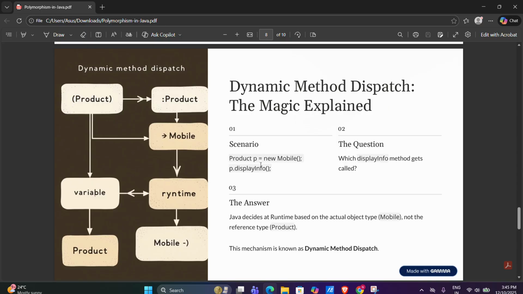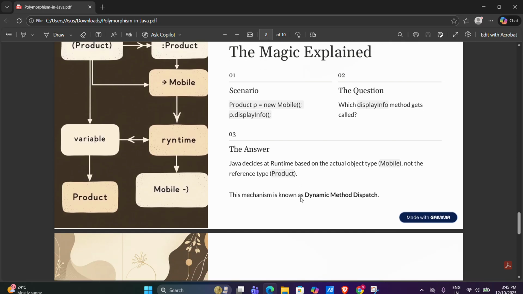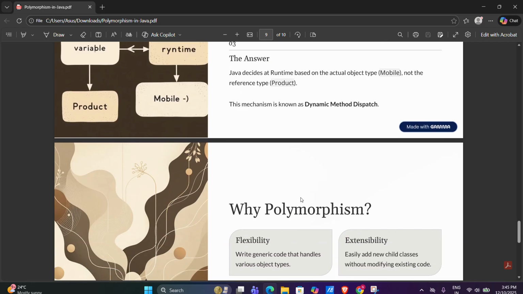In dynamic method dispatch, the magic is explained in this scenario: Product p equals new Mobile. Which display information method gets called? Java decides at runtime based on the actual object type, Mobile, not the reference type. This is known as the mechanism of dynamic method dispatch.